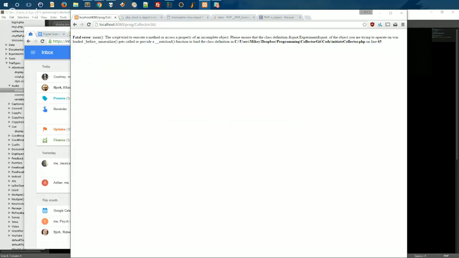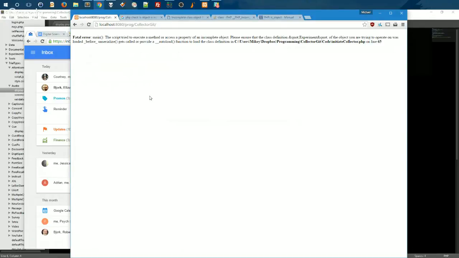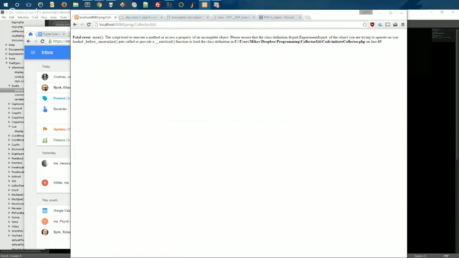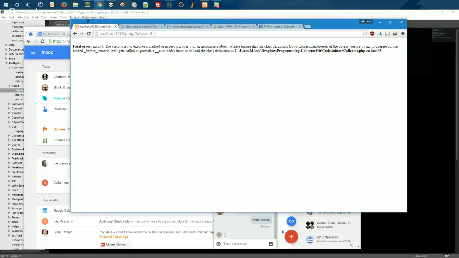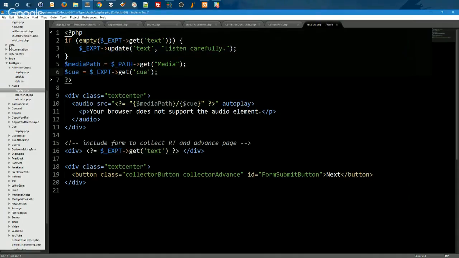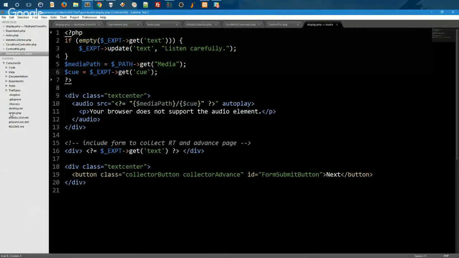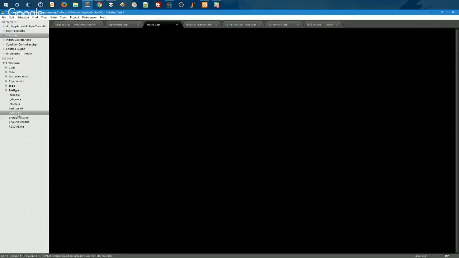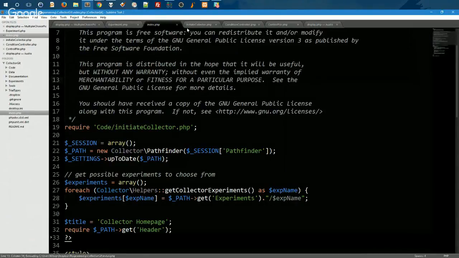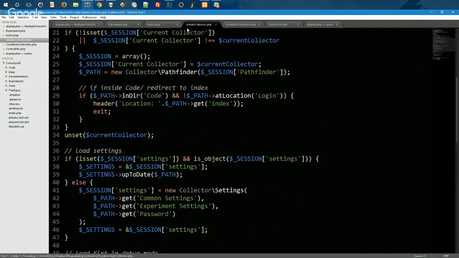I thought I was able to fix that error, but I have not. I know exactly what it is too, I just don't know how to fix it. So the problem is that here what it's doing is an initiate collector, so if I show you just index, okay, index runs and then initiate collector is doing this.